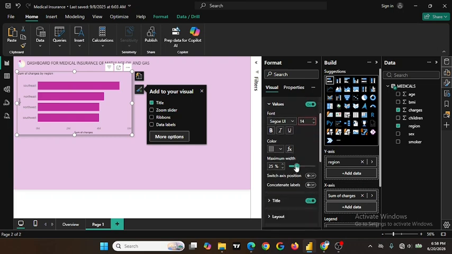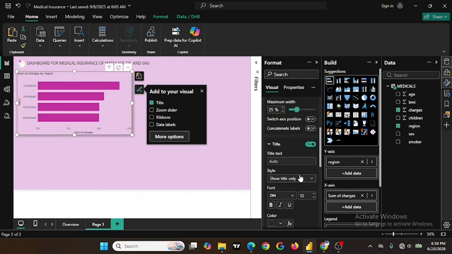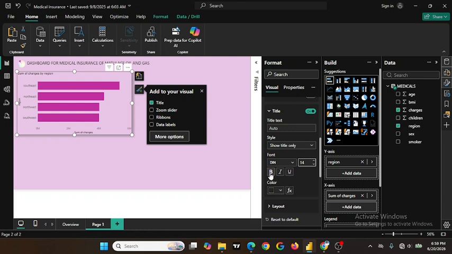I'll scroll down, still inside the y-axis, to where you have the title. The title is this: region. What's written here is region. I'll open up the title and increase it to 14 as well. What I also do is make the title bold. I'll click on bold. Notice how the title becomes bold.